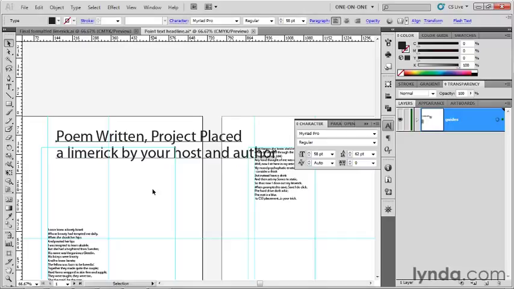That's going to sometimes seem like a bad thing. If it is a bad thing, you should be working with area type instead. That is text inside of a frame. But generally, again, where specialty type is concerned, it's a really good thing because it puts you in control of exactly how your lines break.